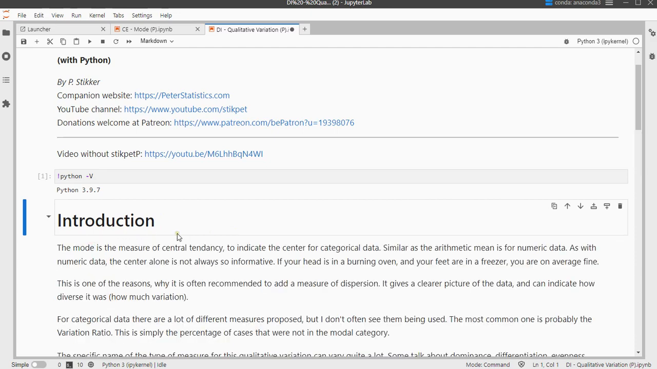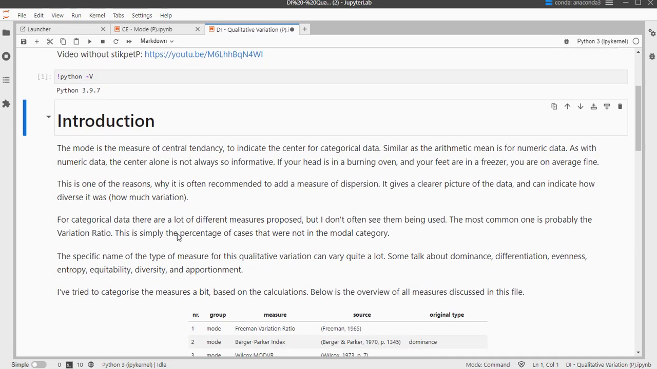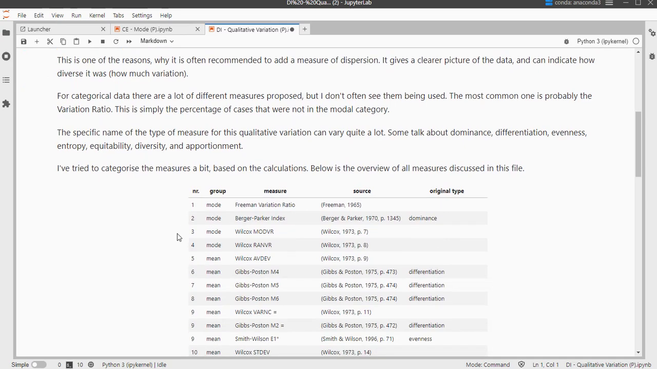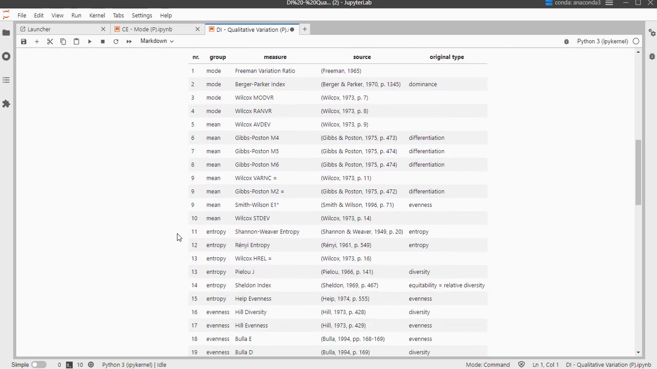The video will focus on how to obtain the value, not so much if you should and how to interpret it, only about how to simply get the number. There are quite a lot of different measures of qualitative variation. I've collected about 25 of them. I tried to group them, as you can see.